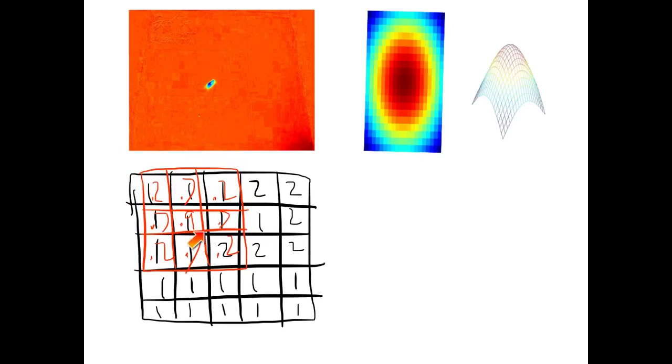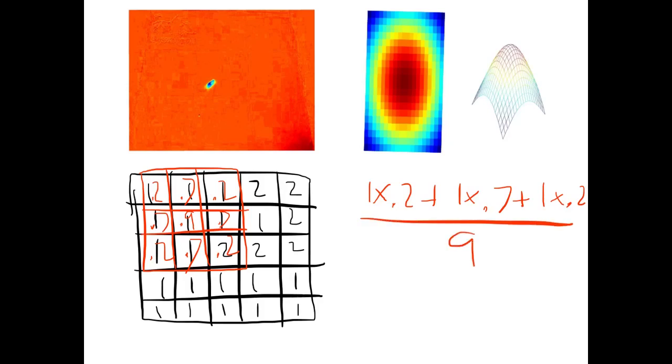There's a number of ways to compute this, but a standard way is to basically take the weighted average. So the first coordinate would be 1 times 0.2 plus 1 times 0.7 plus 1 times 0.2, etc., and then divide all that by 9. So that'd be for this point, then this point, then this point, and so on. And then after we compute all that and get the weighted average value, we'll reassign that to this point here. Then we'll move it over to the next one, and the next one, and the next one. Basically you move this, you convolve it.